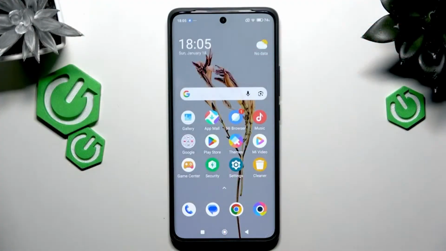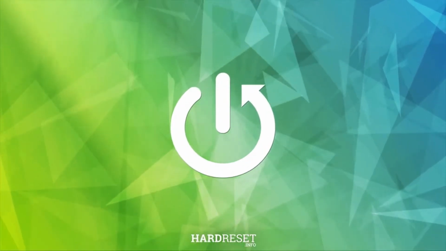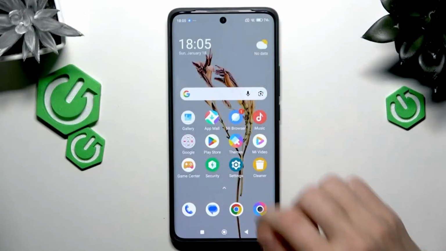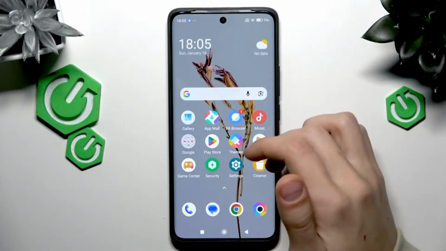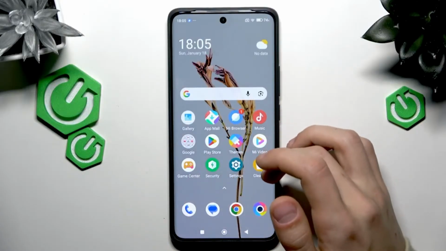Hello everyone, welcome to the HardReset channel, and today I'm going to show you how to fix the system UI isn't responding on the POCO M8. So if you're using your phone and something weird happens, as if the phone freezes and the system UI isn't responding option pops up, or anything similar to that, I'm going to show you how to fix that.